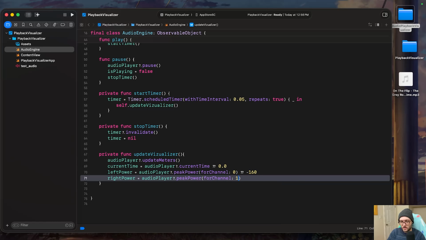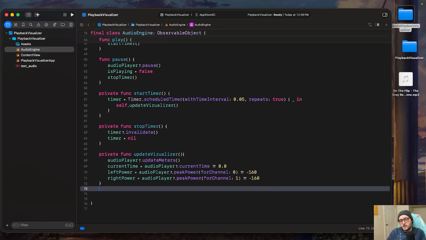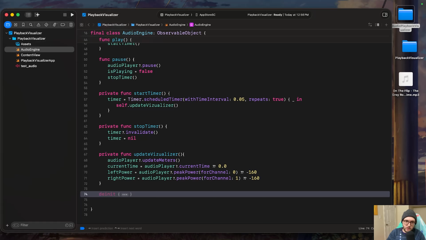And this time for the channel, it's going to be the number 1. And let's also set that fallback to be 160. Okay, 2 more functions that we'll be implementing a little bit later on, but might as well create them now so we can get it all streamlined.